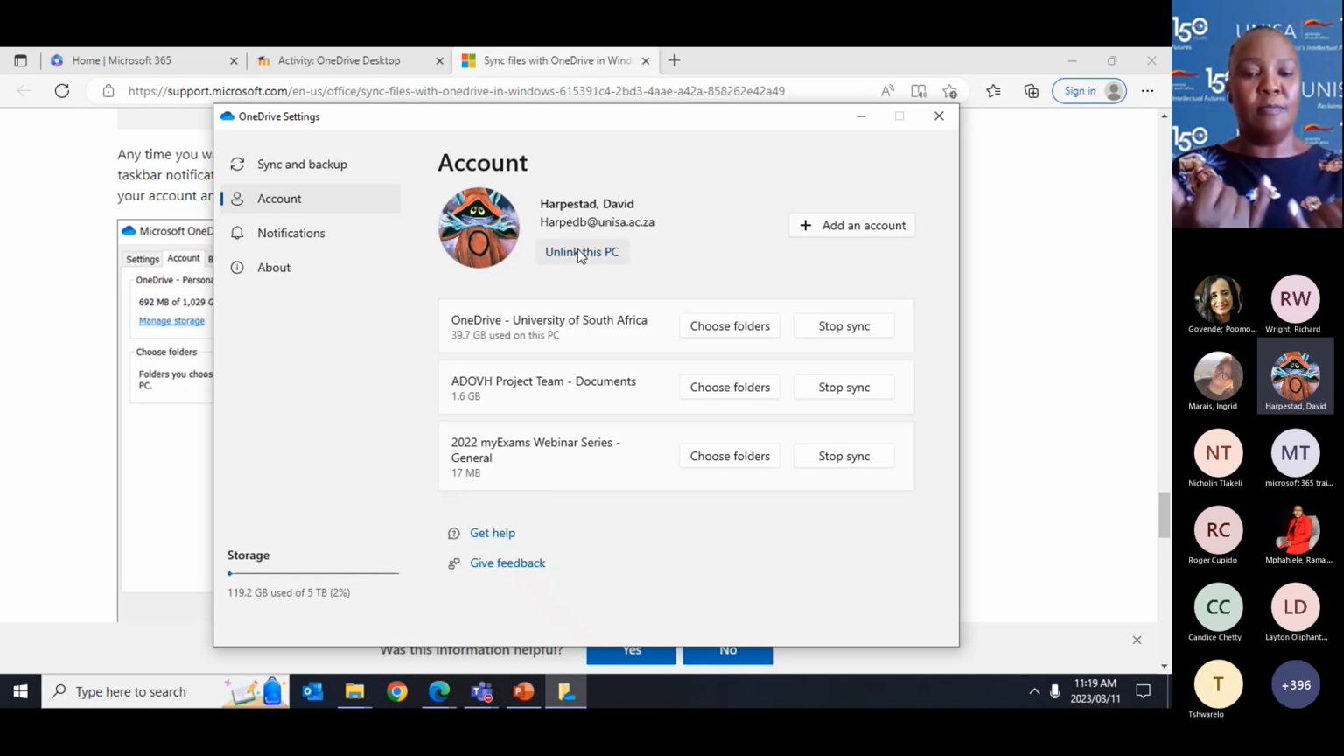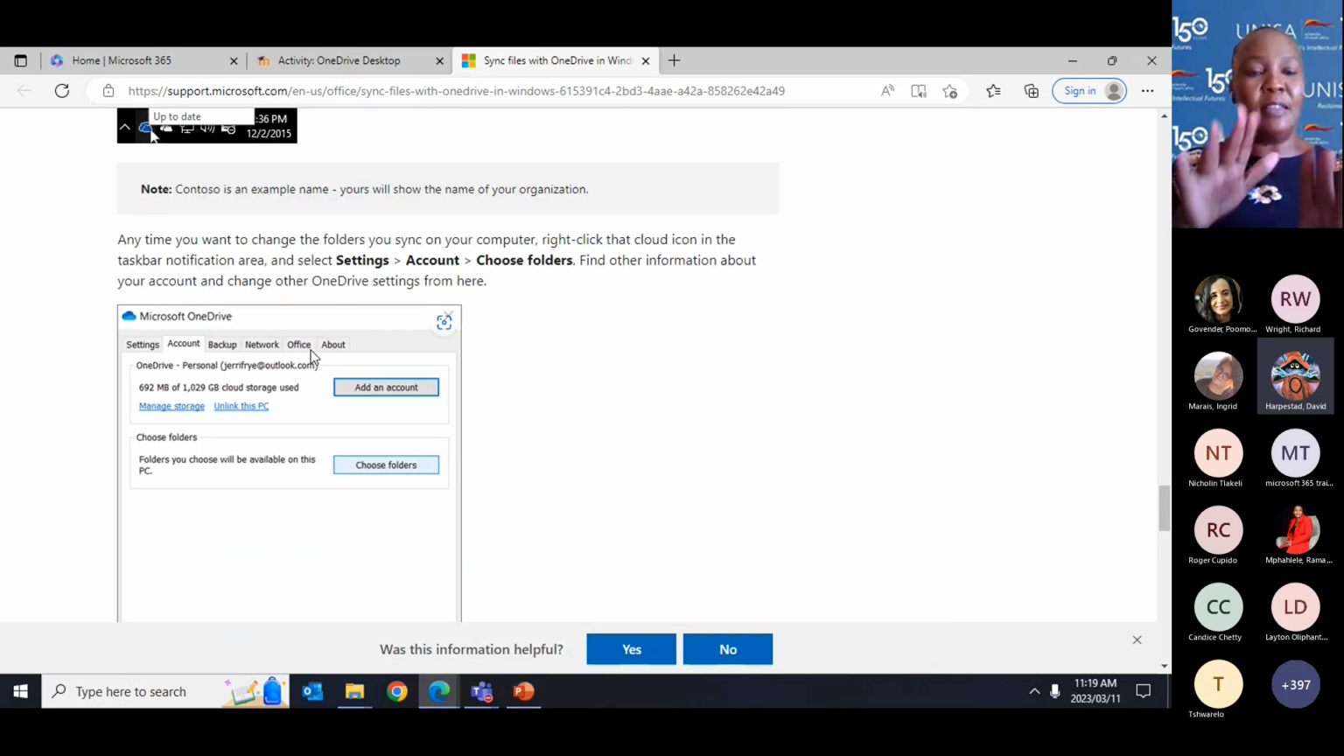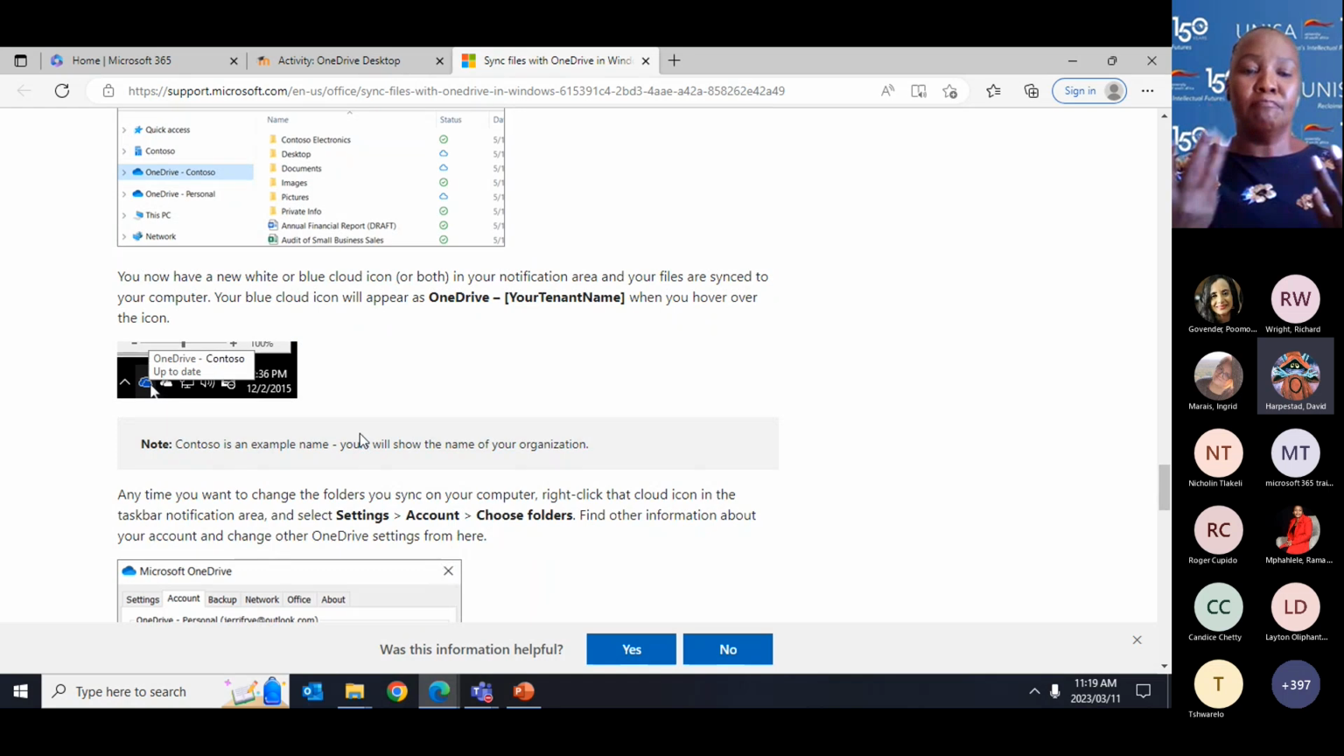So you can also unlink your PC. Let's say you're not going to use this laptop anymore. You're getting a new one. Then you click on this button to unlink it. It means it's not going to synchronize anymore. This is also where you can go choose your folders. So yes, we do have these basic setup steps for you that you're going to need to work through. But yeah, it's a little bit different to this one.